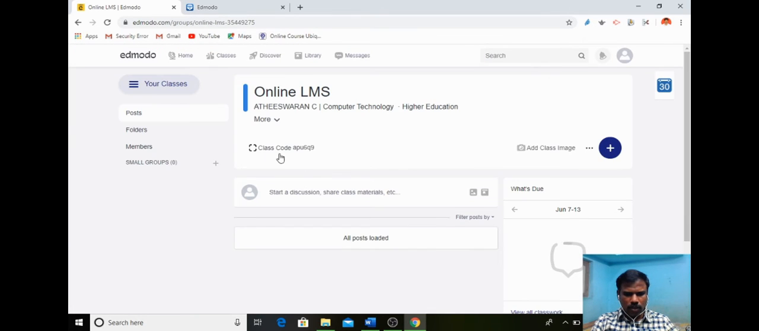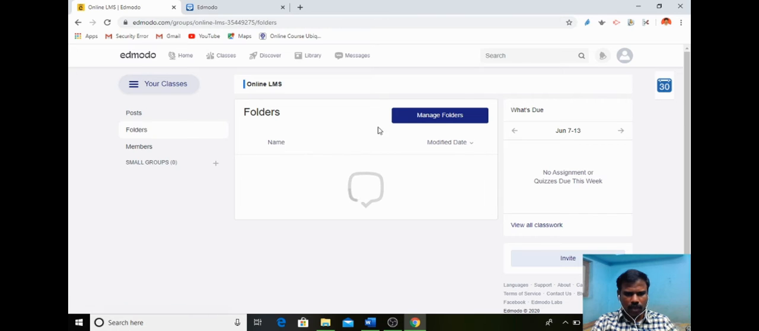Now you can see these three tabs. One is post, and we are already in the post tab. The second one is folder, so we don't have any folder here, and the third one is members.